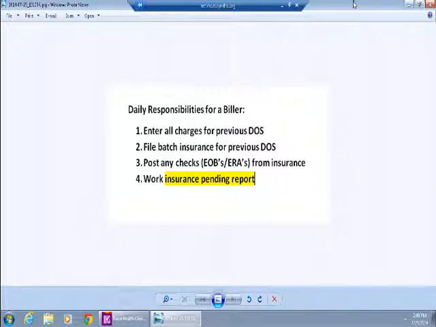So the daily responsibilities for a biller, we really categorize those into 4 different responsibilities each day. The first thing a biller really should do in the morning is enter all your charges for the previous date of service. Once you get all your charges in for the previous date of service, the next responsibility is to file your batch insurance for the previous date of service.